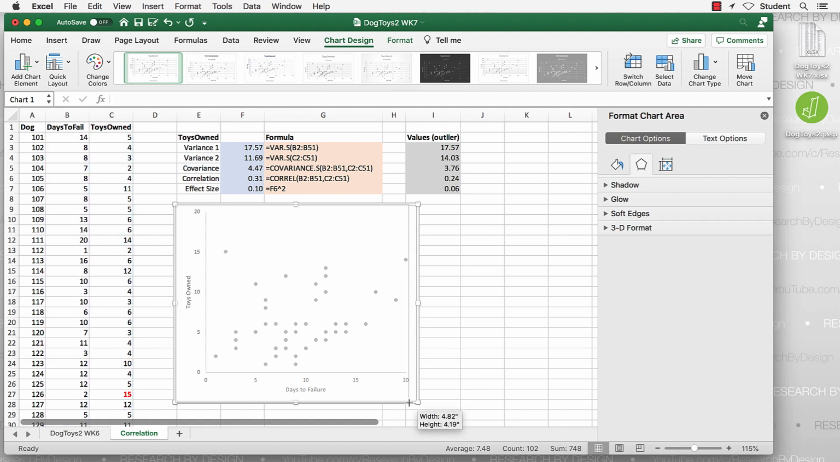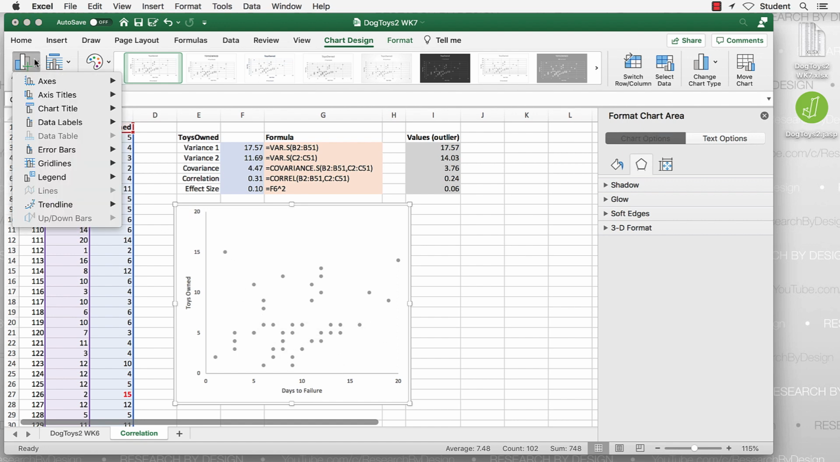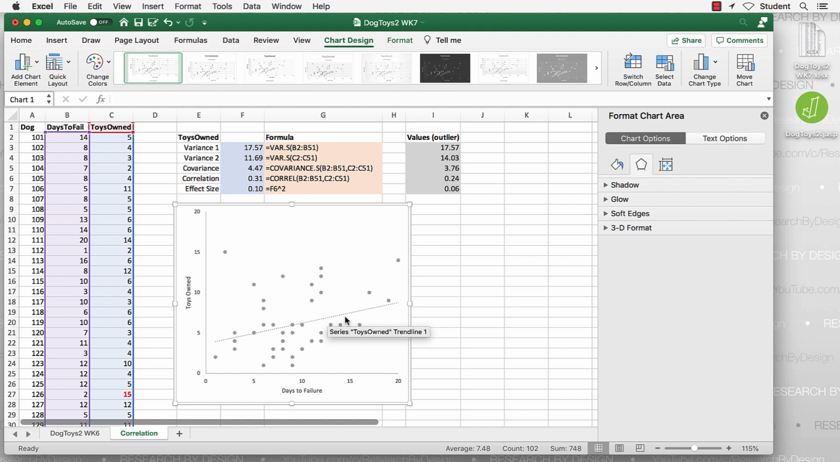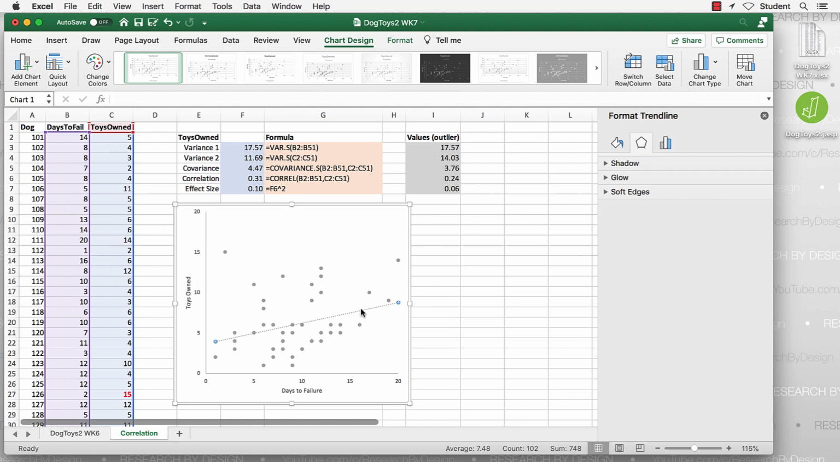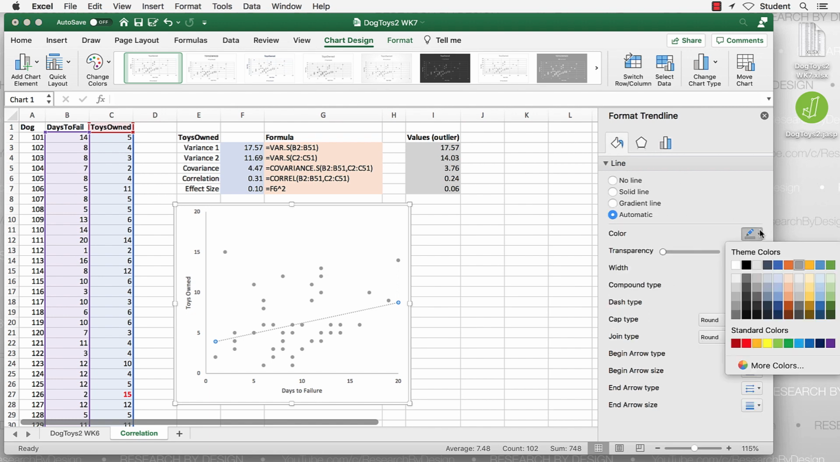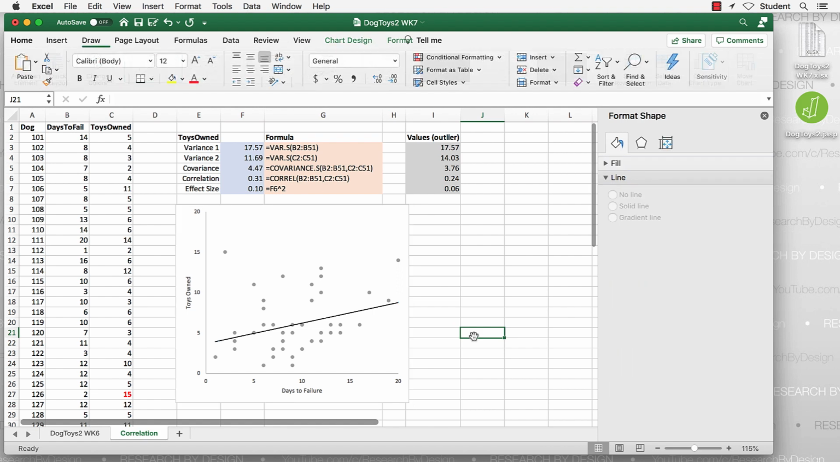The last thing to add would be the regression line, which we will get to through Add Chart Element. We'll choose Trend Line Linear. That creates a line. Let me click on that regression line and I'll make a few changes. First of all, I want to change the color of this regression line to black. And I want to make it not a dashed line, but a solid line. All right, that looks pretty good. So we now have a scatter plot and we've created our variances, covariances, and our correlation.